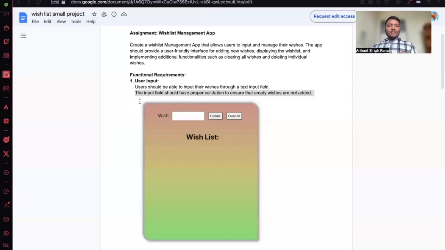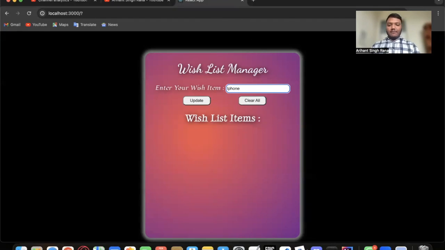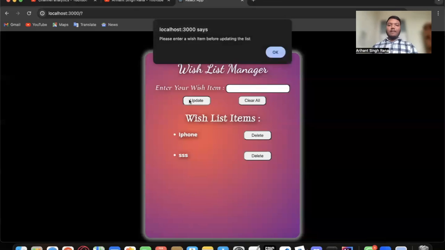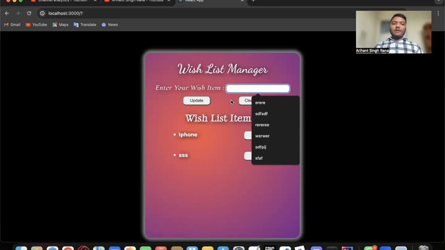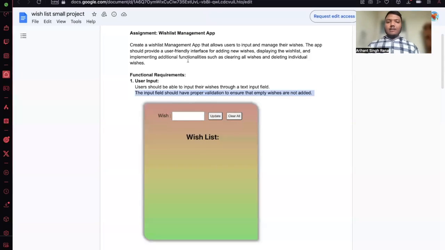And I'll also show it to you. Let's say I am simply entering something like iPhone. This is entered. Now, if I enter something like triple S, it would also be entered. But if I try to enter a string which has only spaces and then try to update it, it would give me a pop-up or alert message which says please enter a valid wish before updating the list. And similarly, if it does not have even a space and we try to submit, then again it would give us the alert message. So that's all for the special edge case that we needed to handle.